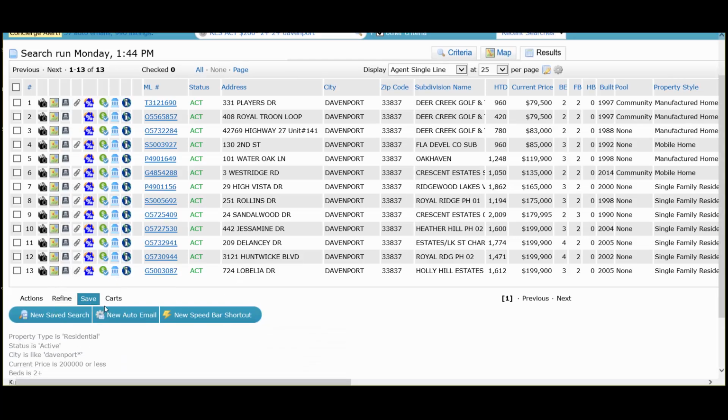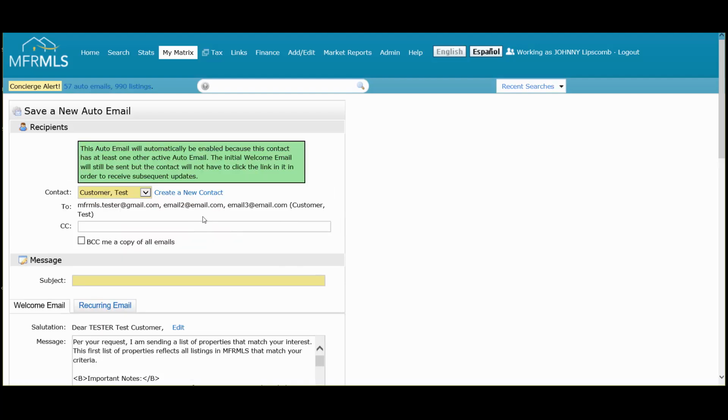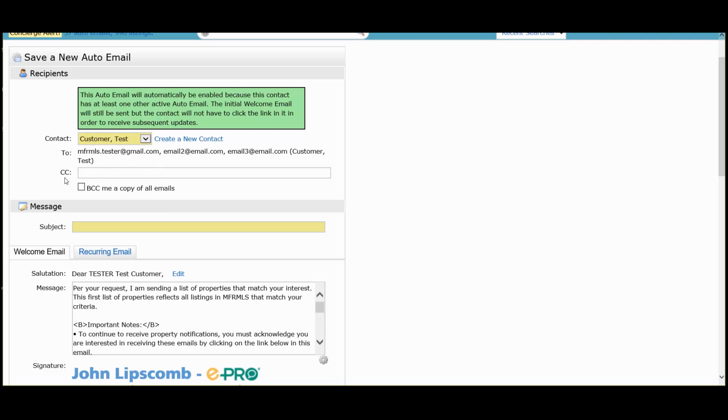So we're going to go ahead and click on Save, New Auto Email, and we just have to configure a few things. So first thing we're going to do here is pick which contact we want to work with. That'll populate the email addresses. You can also CC or carbon copy whoever else you want on these auto emails. You can even blind carbon copy yourself if you want a copy of what your customer is going to be getting. Just keep in mind, if you do BCC yourself, you're going to get an additional link to look at the property information in Matrix, which your consumer does not get. Whenever you set up an auto email for your customer, they only get customer safe information.